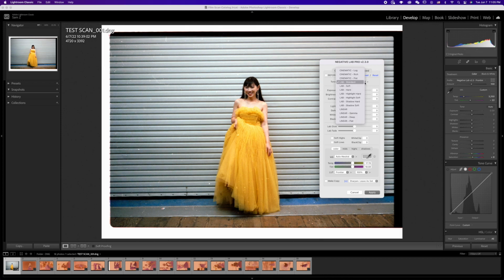In the tone drop-down menu, you have some options. I normally use Lab Soft to have a less contrast, more flat image. It's just a personal preference. And in the white balance menu, you have some preset film options. You can just choose the film type here. It mimics the color feature of this specific film stock. Or you can also try other ones, or just keep it neutral, and then just hit Apply.